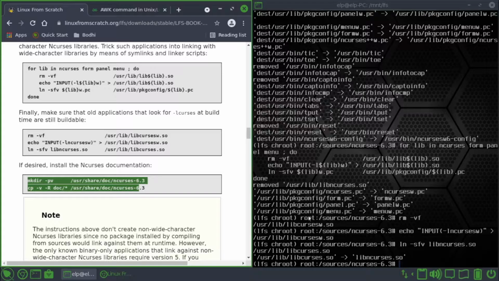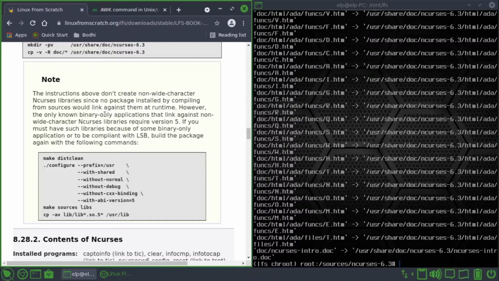Okay, the instructions about don't create non-wide character ncurses libraries. However, the only binary-only applications that link against non-wide character libraries require version 5. If you must have such libraries because of some binary-only application or to be compliant with the LSB, build the package again with the following commands. Okay, so I will not do this. I will use only the wide character libraries.